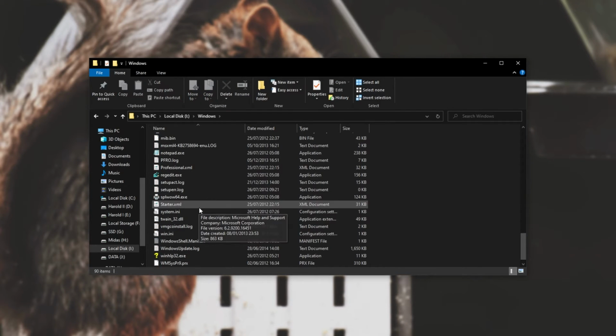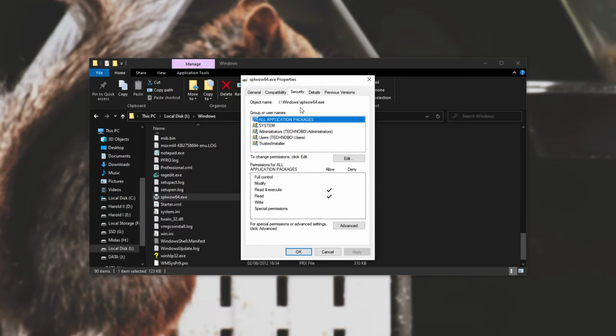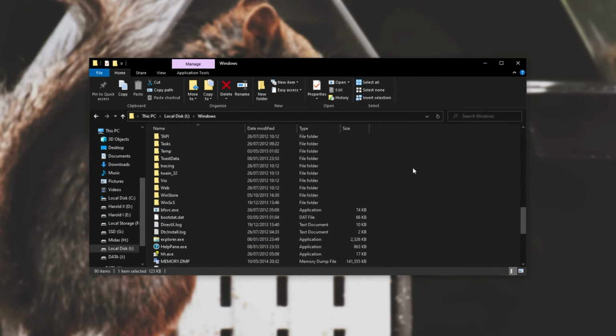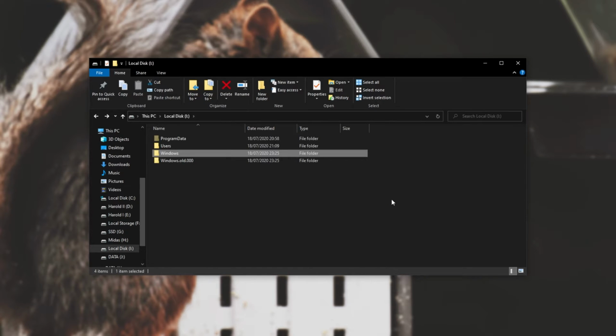We can of course do this by heading to each individual file, right-click Properties, Security, and then going ahead and adding ourselves over here, giving ourselves full control permissions, but of course that's going to take an incredibly long time to delete all of these files if we do them one by one. There's in fact a much easier way to take ownership of files. How exactly do we do it?